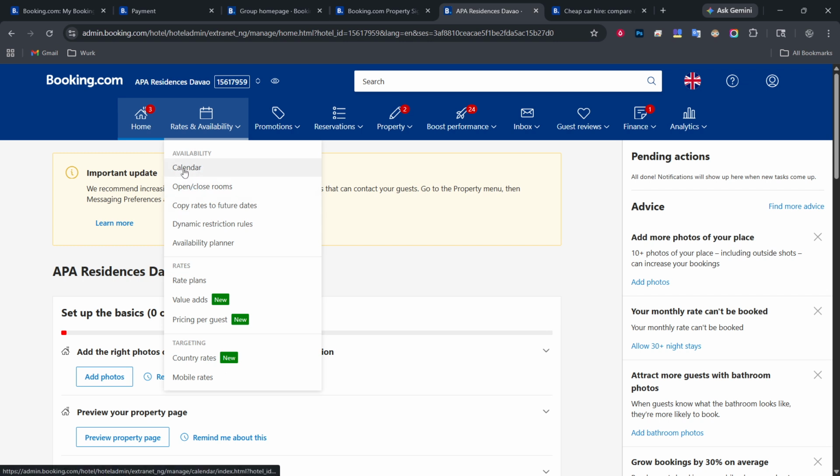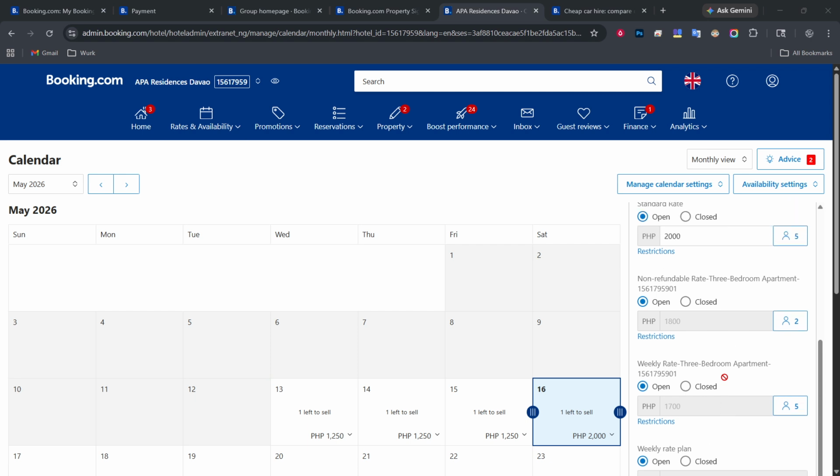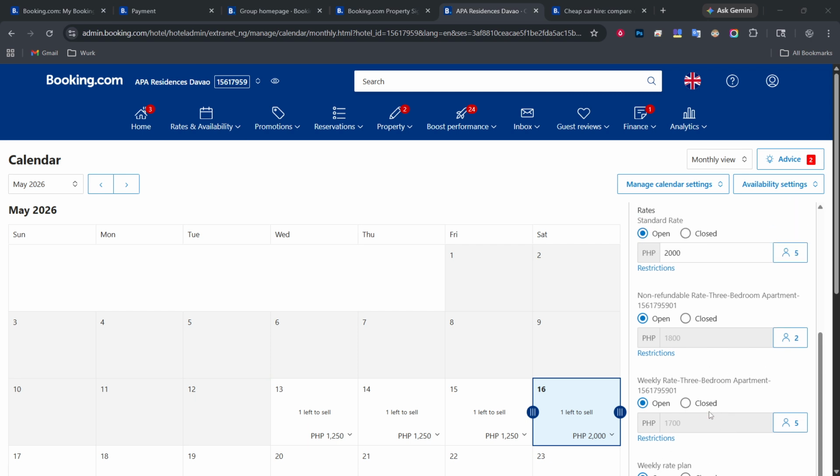Next, navigate to the area where pricing lives. At the top menu, choose Rates and Availability and then click Calendar. This is the central place where you'll see your dates, room types, and the current prices laid out day by day. It may look slightly different depending on your setup, but you should see cells showing the nightly rate for each date. Now choose the room or unit you want to edit.